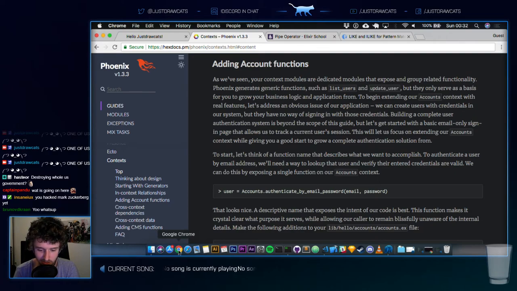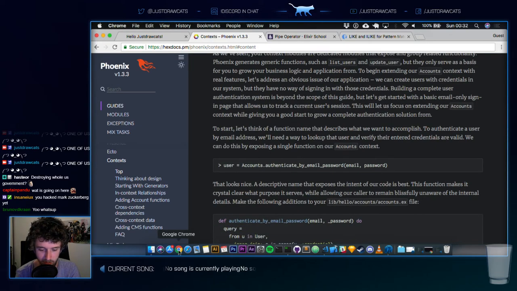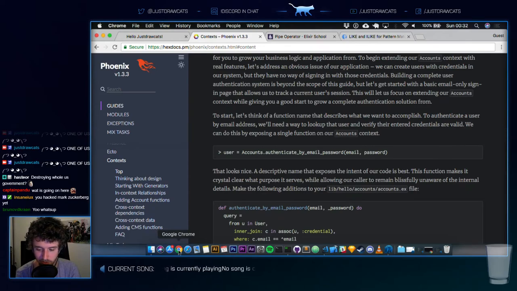Building a complete user authentication system is beyond the scope of this guide, but let's get started with a basic email-only sign-in page that allows us to track a user's current session. Let us focus on extending our accounts context while giving you a good start to grow a complete authentication solution. To start, let's think of a function that describes what we want to accomplish. To authenticate a user by email, we'll need a way to look up the user and verify their existing credentials are valid. We can do this by exposing a single function on our accounts context.